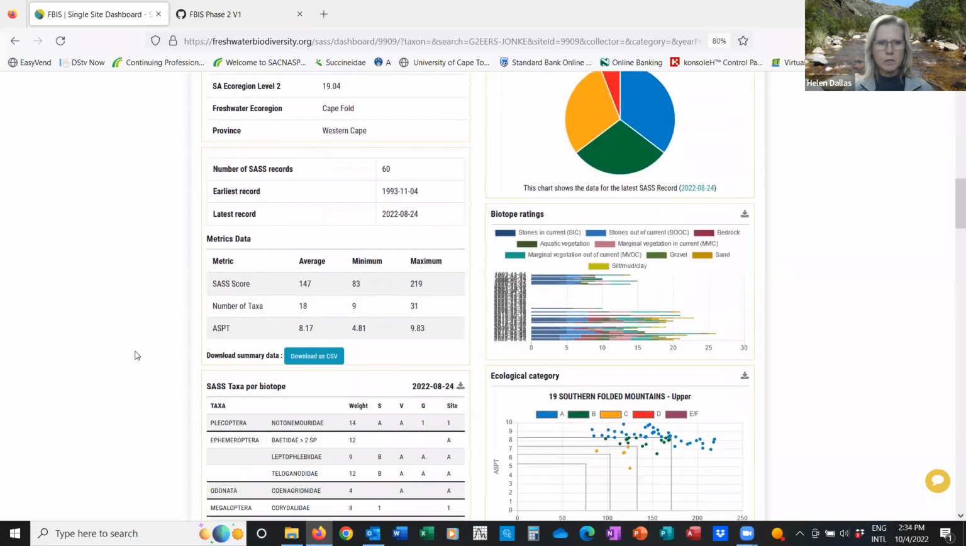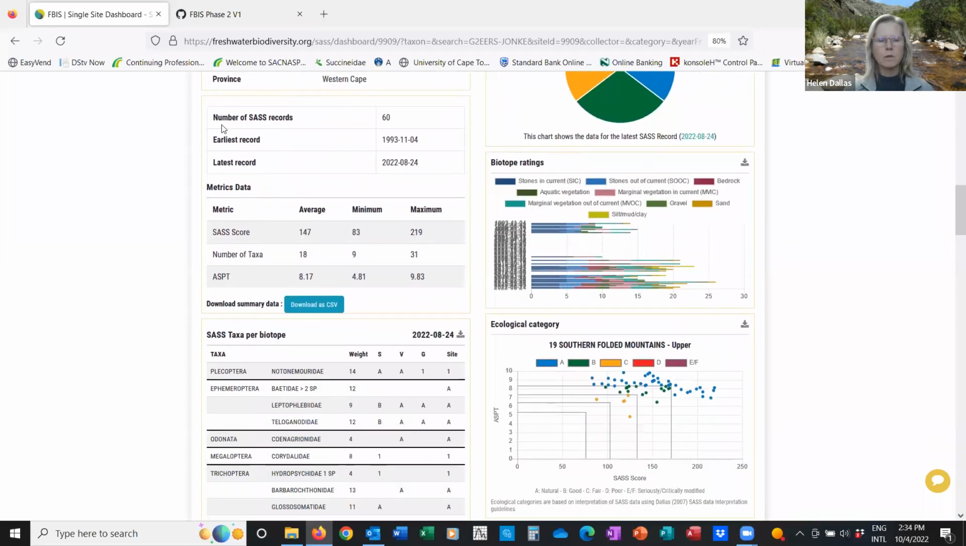Next up is a summary of all of the data for the site, and you can see the total number of SASS records for the site is 60, with the earliest record in 93 and the latest record in 2022. The next section provides a summary of all of the data for those 60 SASS assessments, providing some sort of average, minimum, and maximum statistic for SASS score, number of taxa, and average score per taxon, which, as you know, is SASS score divided by the number of taxa, gives you the ASPT.